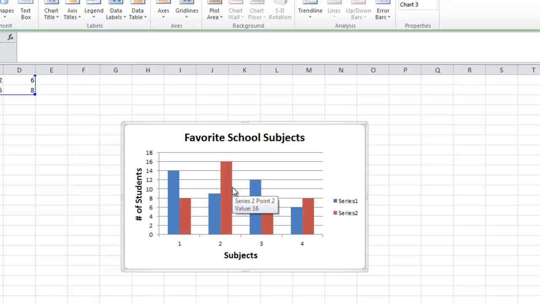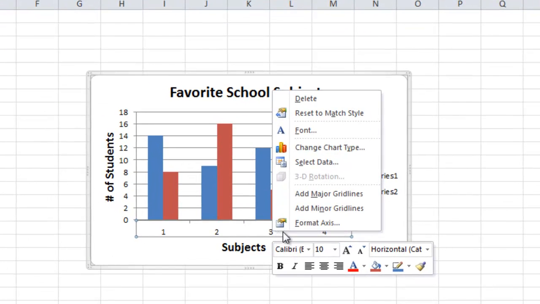Now, a few things I still have left to do. You will notice that I have on the horizontal axis my label Subjects. But as you can see, I have numbers as opposed to subjects. So what I'm going to do is right click on those numbers with my mouse, and I'm going to go up to select data.